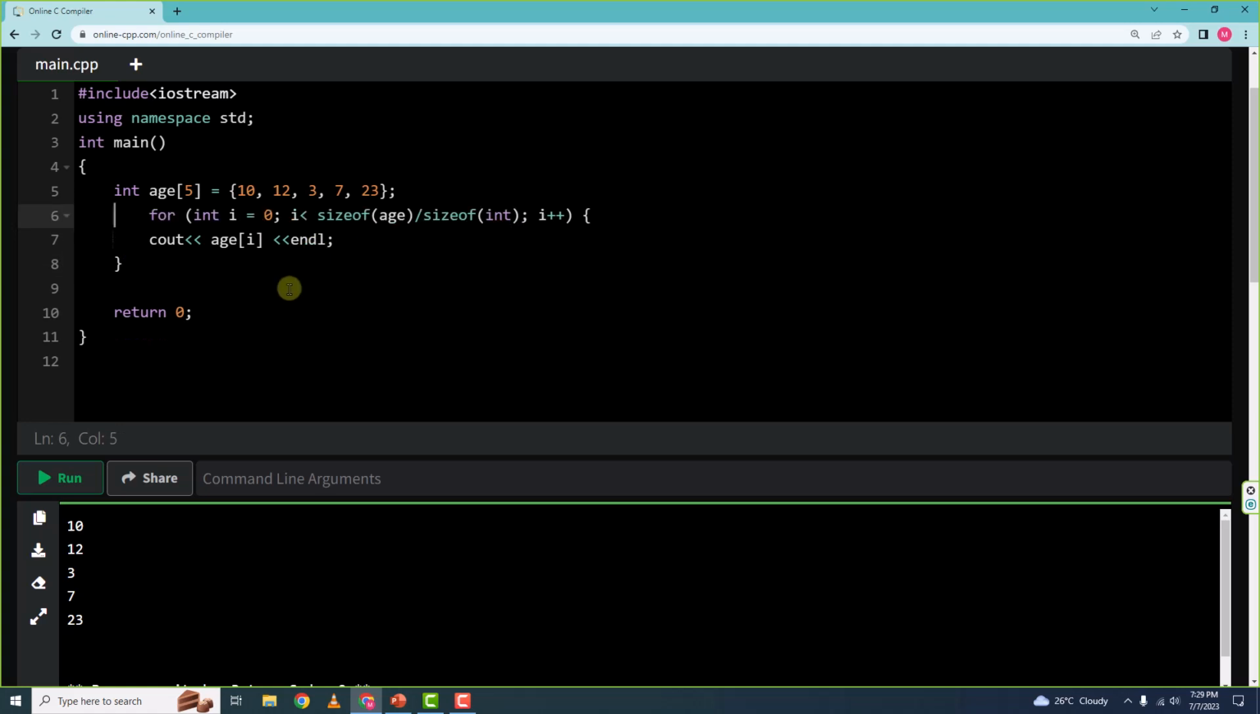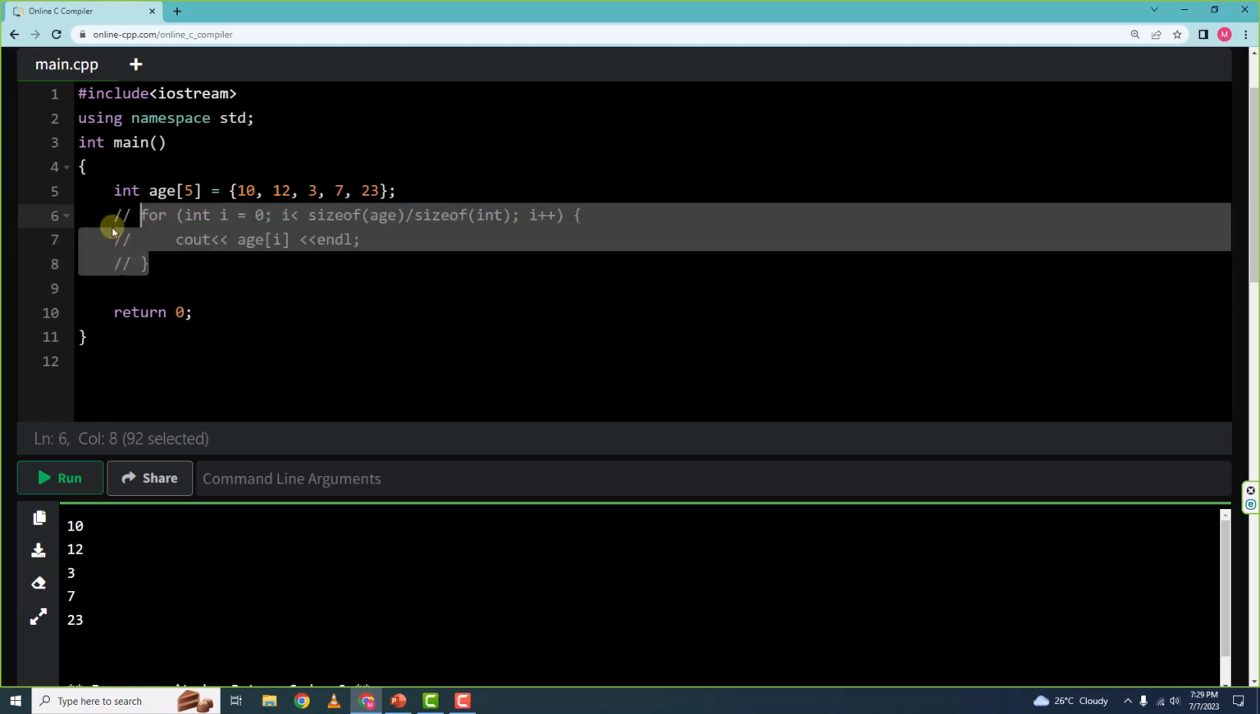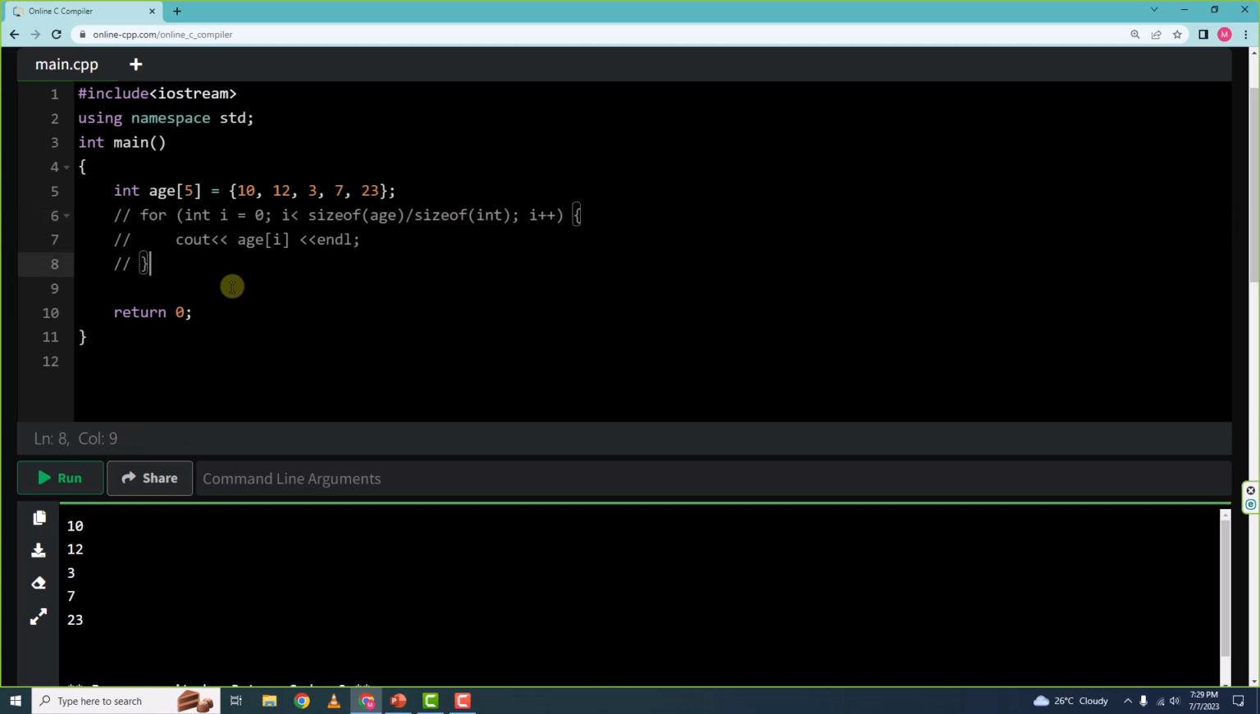Let me comment this out, alright. This is because in 2011 C++ introduced a feature which is the for each loop, okay, for each loop. This is exclusively used to loop through elements in an array, alright. So let us learn that.